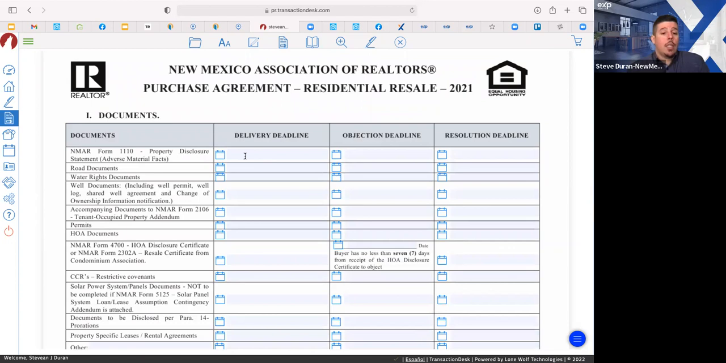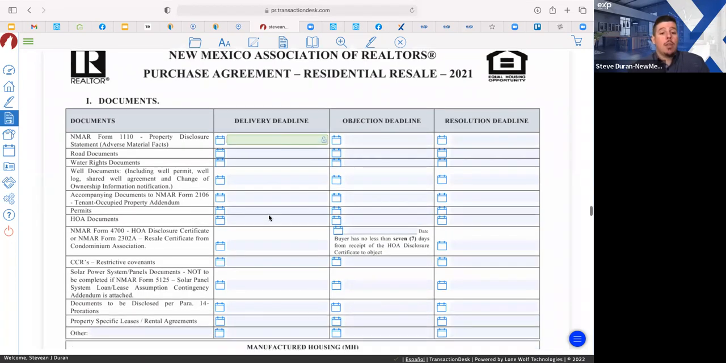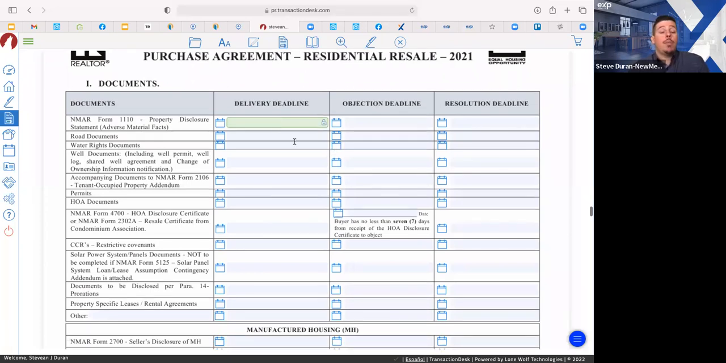Usually we want to ask the seller for a property disclosure so they can pass on some knowledge from the past on what happened to the house, if there was any previous leaks or anything like that. Road documents are mostly for rural areas, big lots, water rights, if they have water rights. None of these typically apply permits unless you want to ask for a permit if they did an addition.